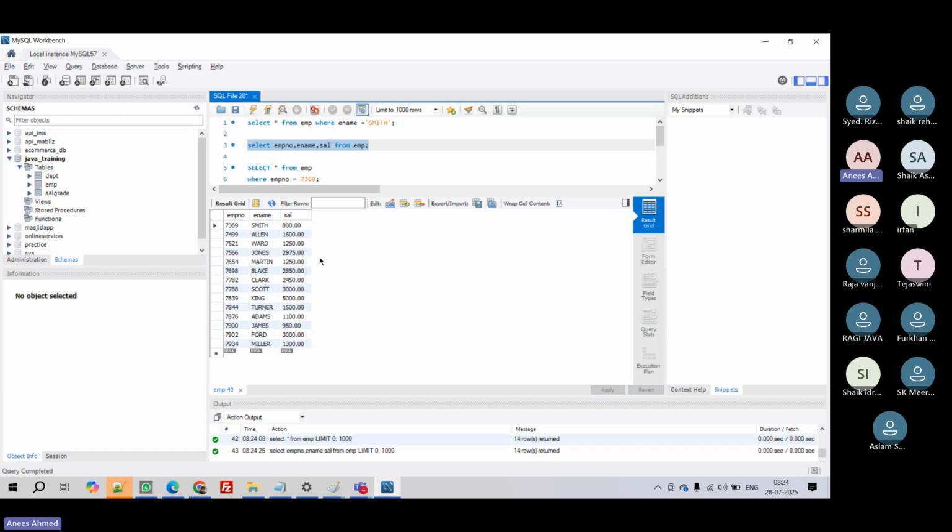This is what your question, ma'am? She asked for all the details. All the details means star only. All means what? Star. Yes, sir. Any other question?